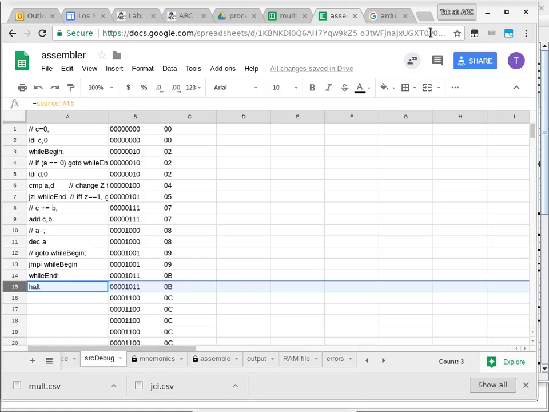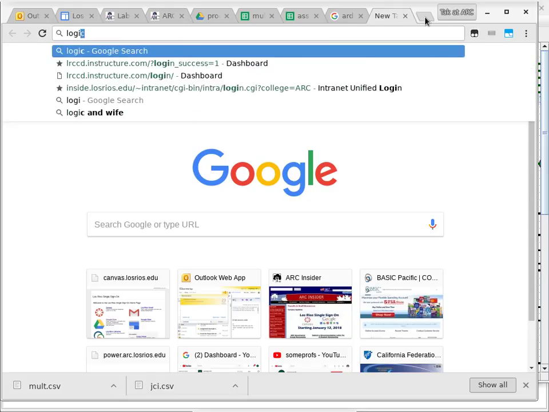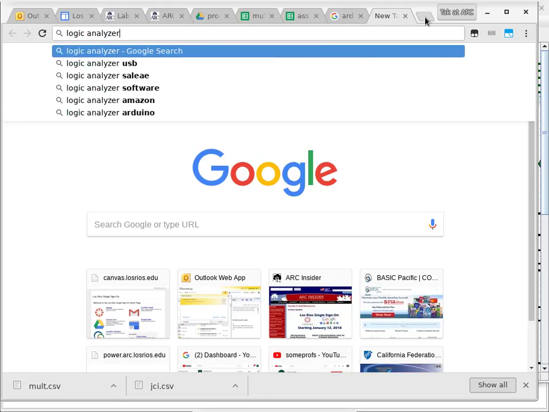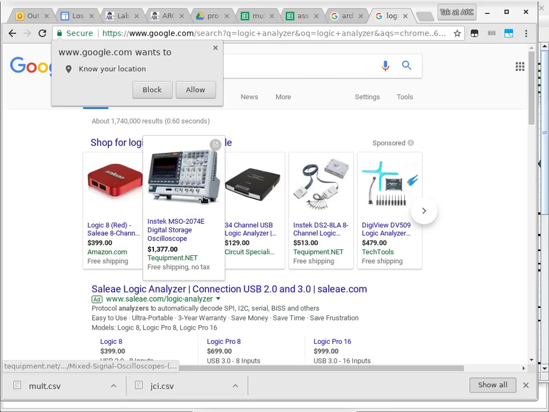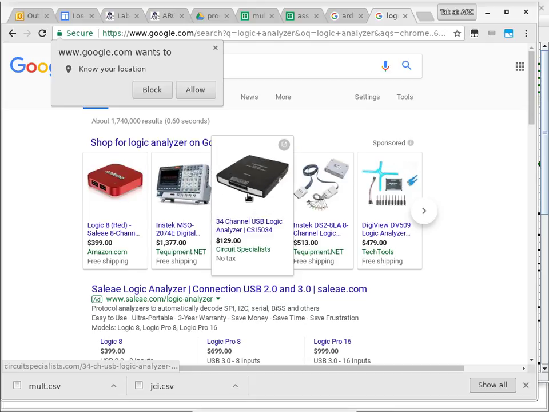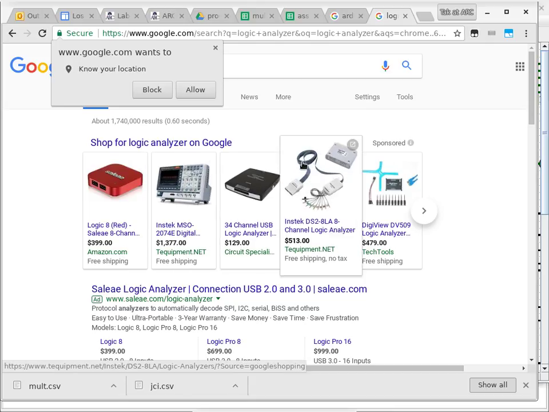Have you guys seen a logic analyzer? I think you introduced it to us previously. Did I? Yeah. Okay. This class. Yeah, these are modern logic analyzers where they're just a USB thing that you hook up to something.